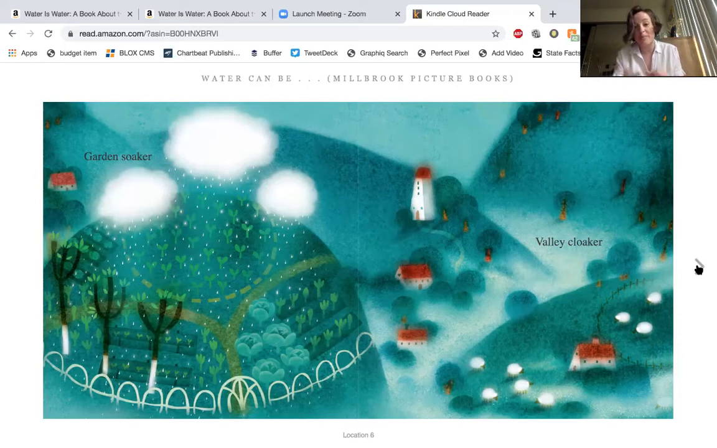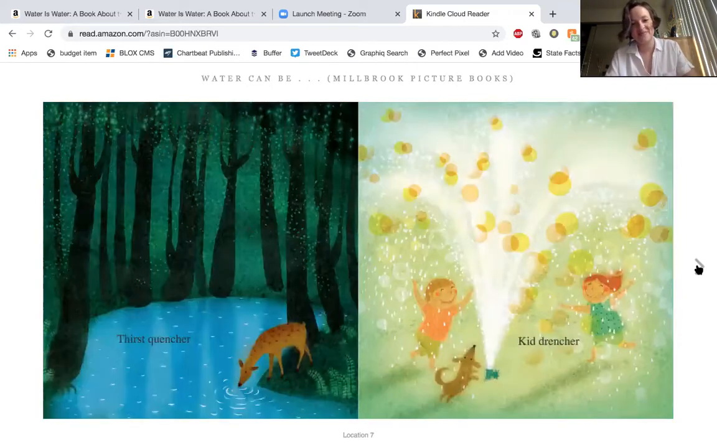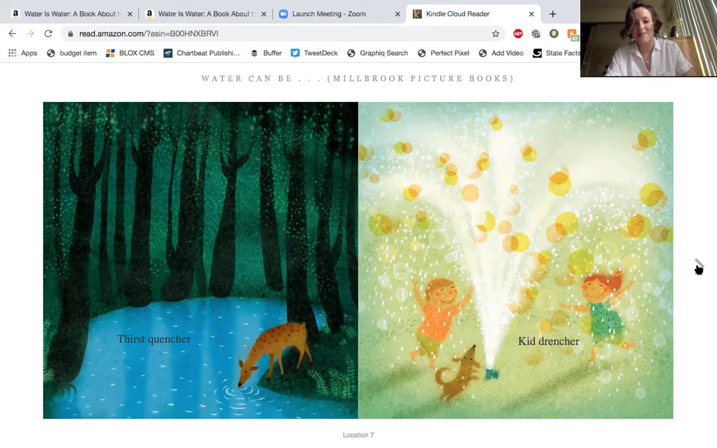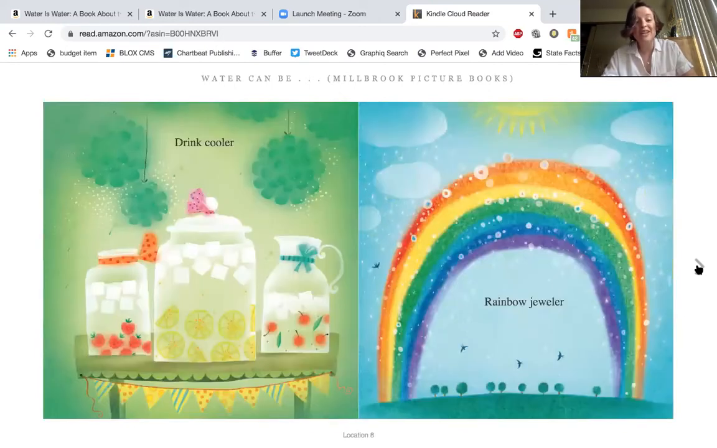It's just water, but as a gas. Water is a thirst quencher, something you can drink, and a kid drencher when we all play in the sprinklers. Look at them, they look so happy. Water is a drink cooler when it's in the form of ice. And water is a rainbow jeweler. Remember, we learned last week how in order to make a rainbow, you need water and a sun or light.